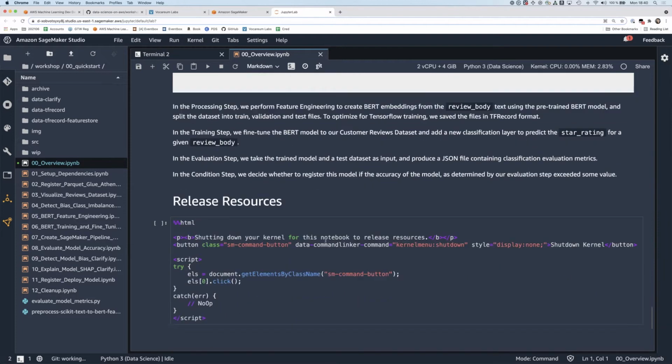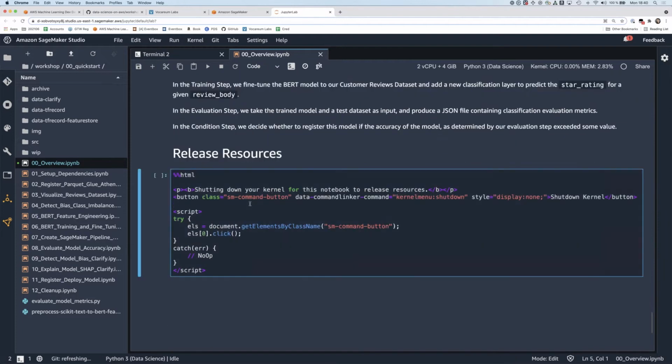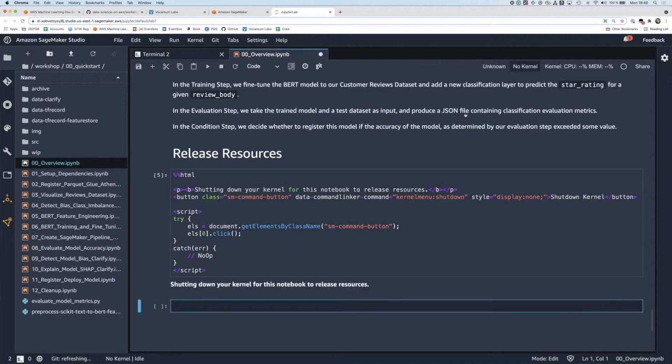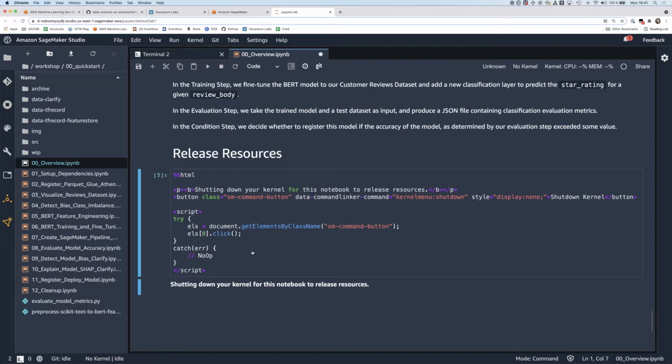All right, and a last note here. All of the notebooks have a last code cell, which will say release resources. And this is really housekeeping. So if you run this cell, what will happen is it will shut down the notebook kernel. And this is really just to free up the CPU and memory that we're using once we're going through all of the different notebooks here. So again, don't worry about this. This is expected. So after running this last cell, you will see that the kernel is shut down. We release the resources and can hop on to the next notebook.